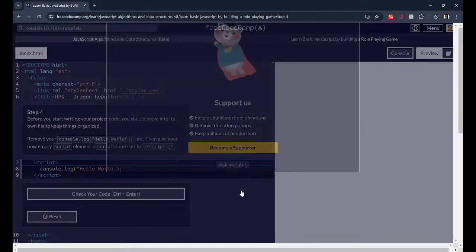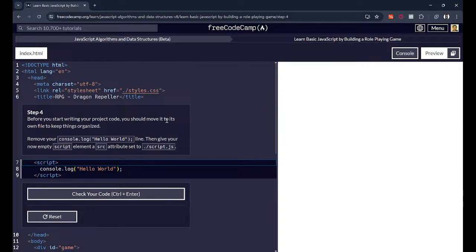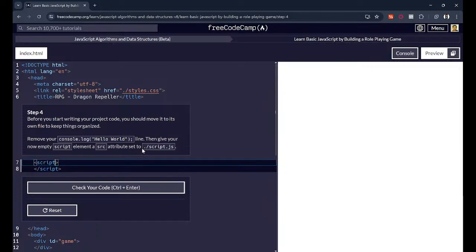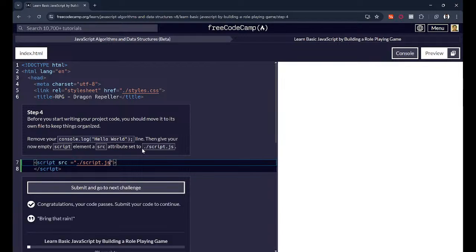Coming back to the code again. Before you start writing your project code, you should move it to its own file to keep things organized. So we'll remove this one and give your now empty script element a src attribute. So we'll give it an src attribute set to, oh, I am again doing a small mistake. It's an attribute, so we'll put src equals dot slash script dot js. Yes, that's the correct rule.